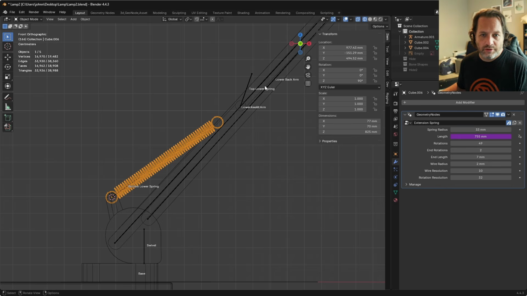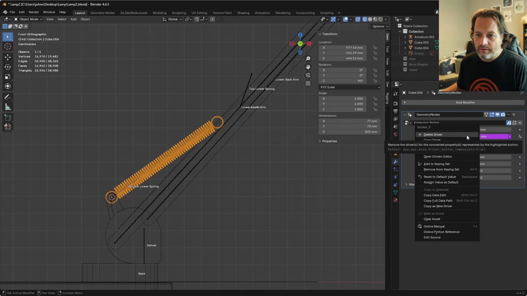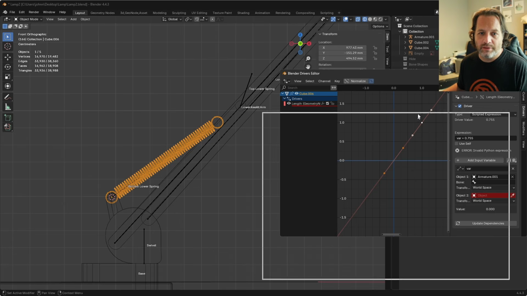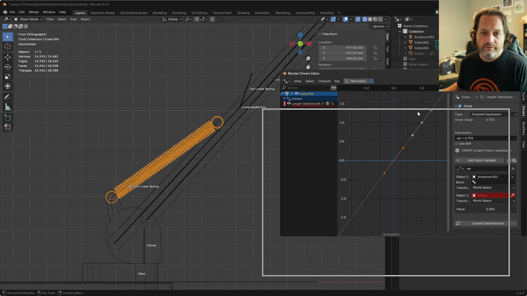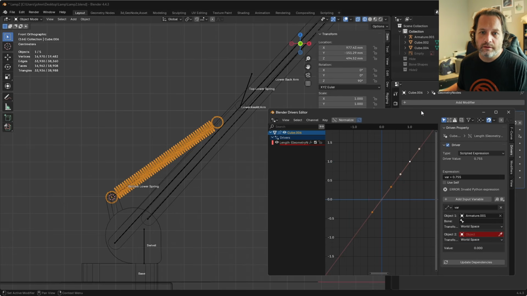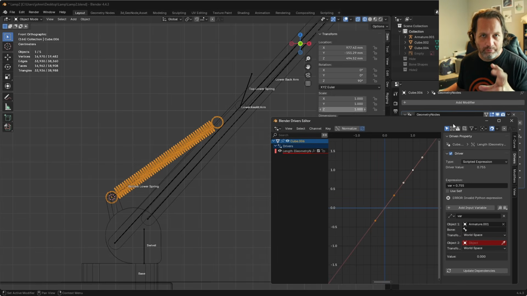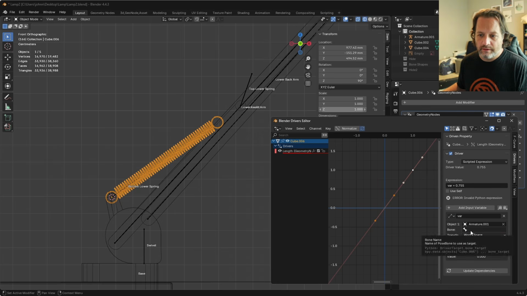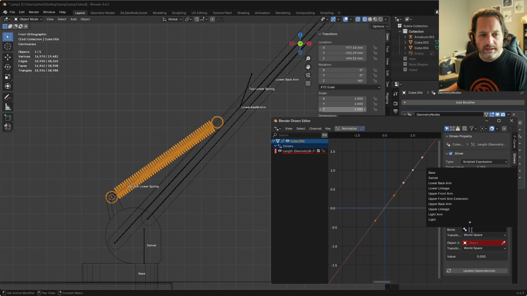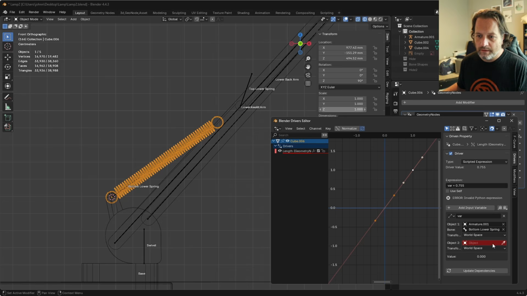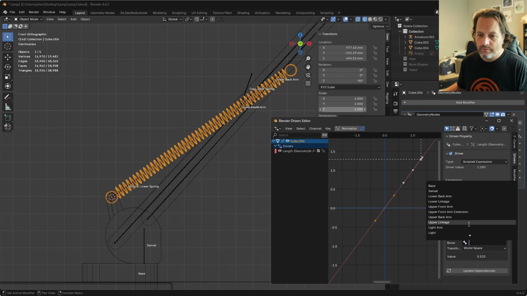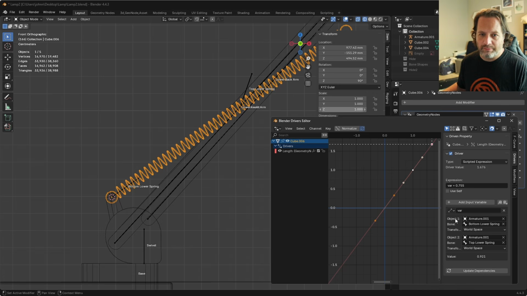So I'll choose my armature, and right here I'm going to say open the driver editor. That will open a permanent driver window for me to work with rather than always jumping back and forth between that little pop-up window. So the bone here that I want to choose is the bottom lower spring. And then object 2 is that same armature, but I want the top lower spring.